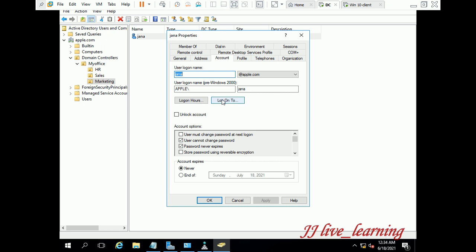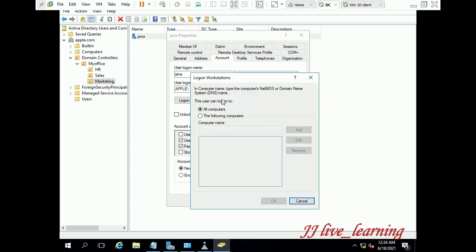In your logon credentials, there will be two options. One is Logon To, another one is Logon Hours. Logon To is used to give a credential to the end users: on which system the user can log in. So you can give the specific computer name, or you can assign the specific IP address of your workstation which is connected as your client. You have to give the client IP address. Only on that IP will the end user be able to log in.